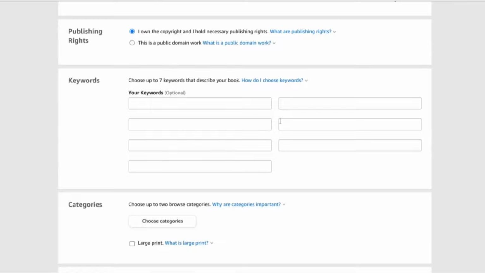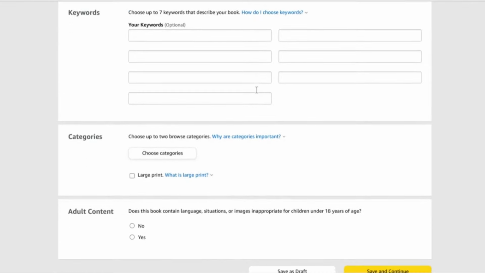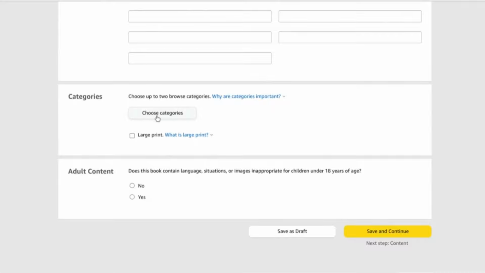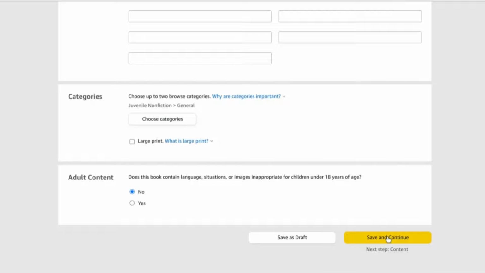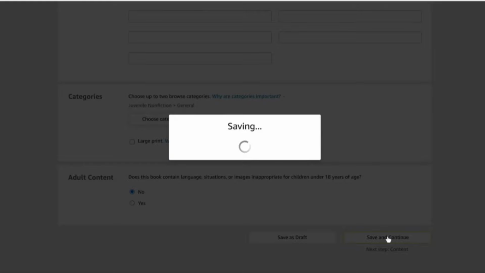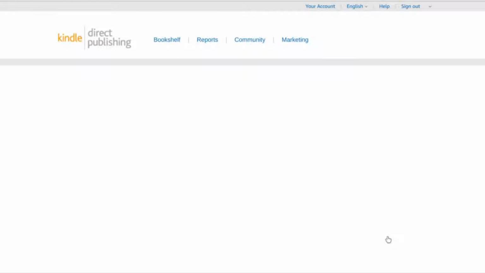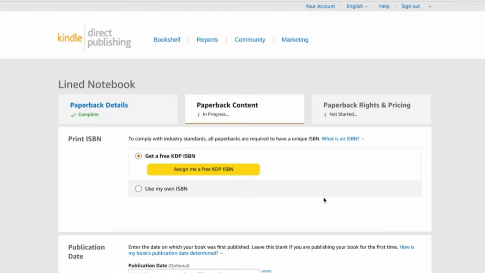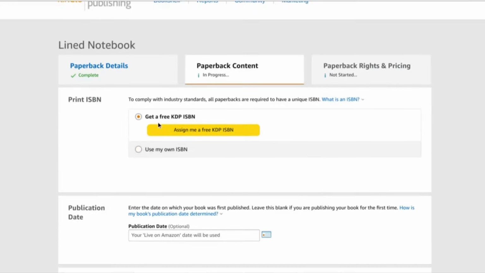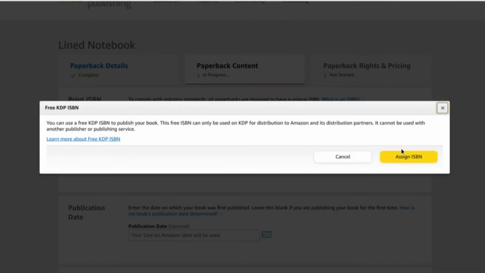You want to go ahead and fill in your 7 keywords. This will come from your keyword research. I will show you how to do that in another video. And choose your categories, and of course select that your book does not contain adult content if it does not in fact contain adult content. And I'm going to hit save and continue, and we're on to the second step. You're going to want to go ahead and click get a free KDP ISBN. Of course, if you have your own, go ahead and do that.